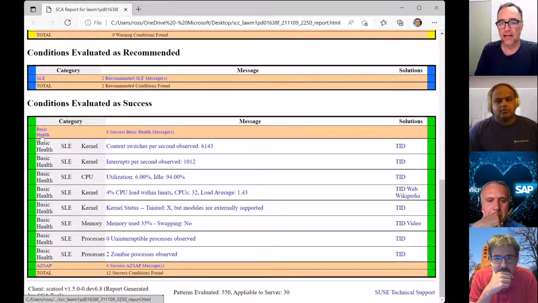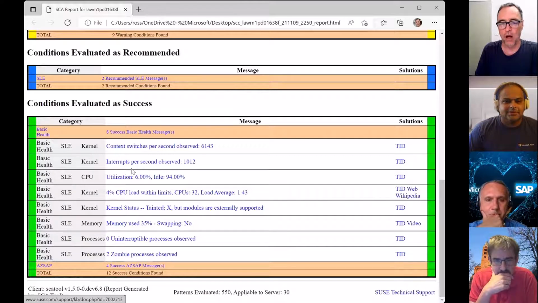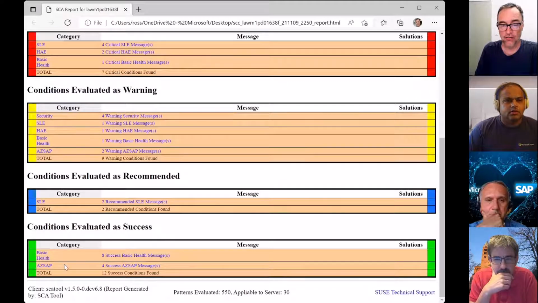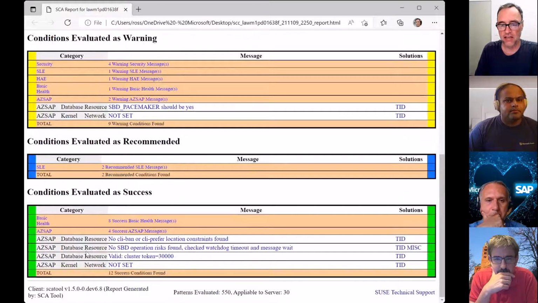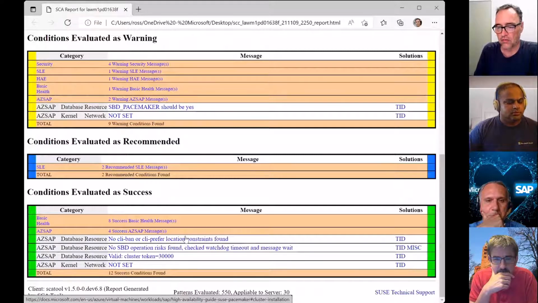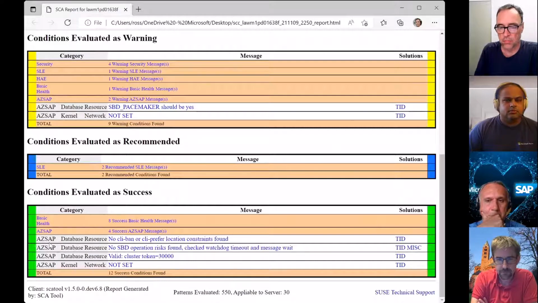So this basic health part is checking, for example, that the memory used is only 35%, no swapping, some basic health that's really informationally very nice. But we've also added this category of AzSAP, and we've checked some of the settings that you typically have in a pacemaker cluster or in a SAP environment.